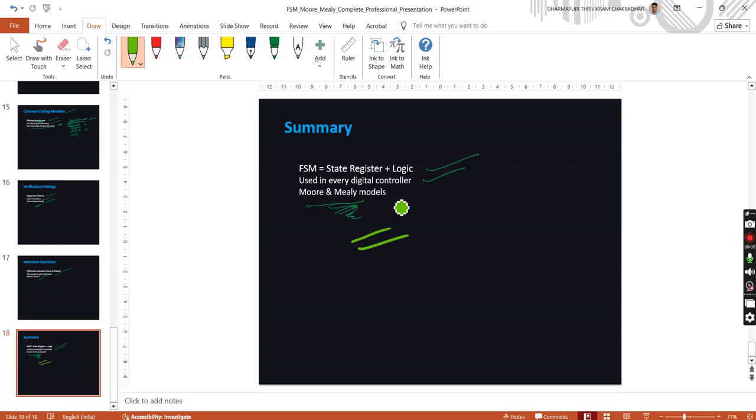Try to practice FSMs and counters as much as possible. I provided some extra Verilog codes in the LMS. Based on counters, just try to work on them.